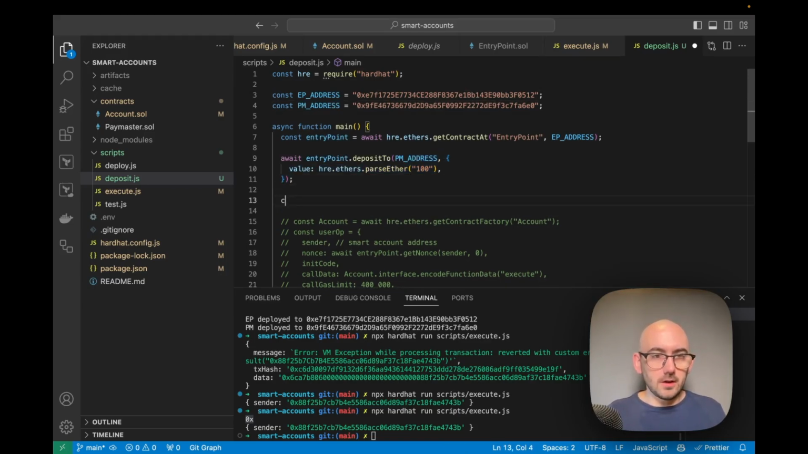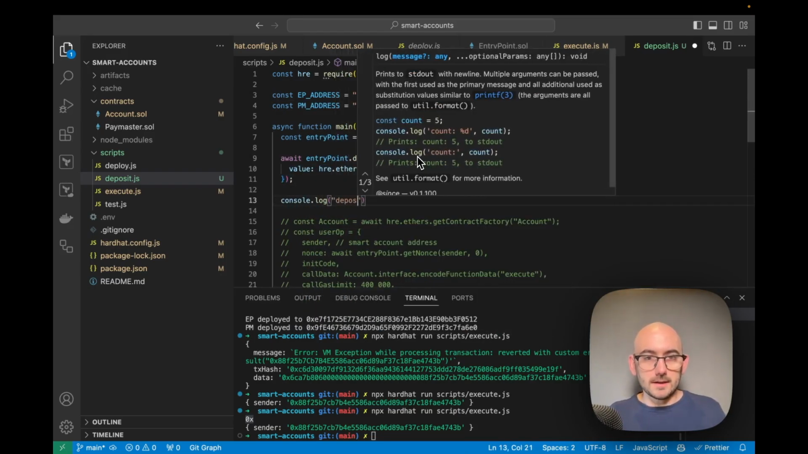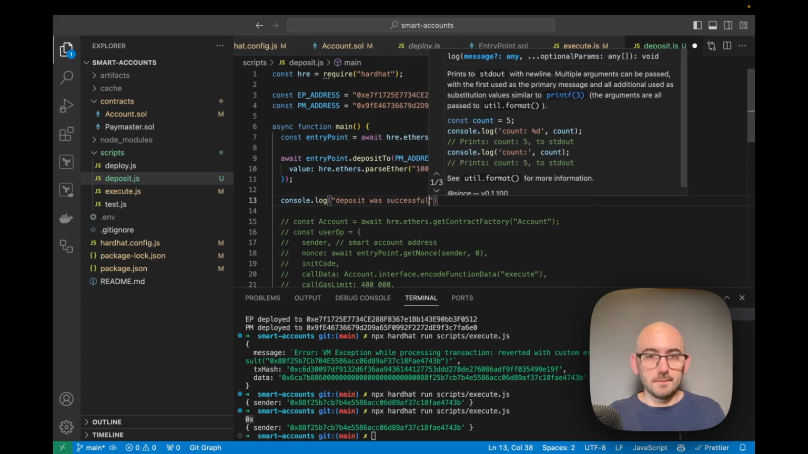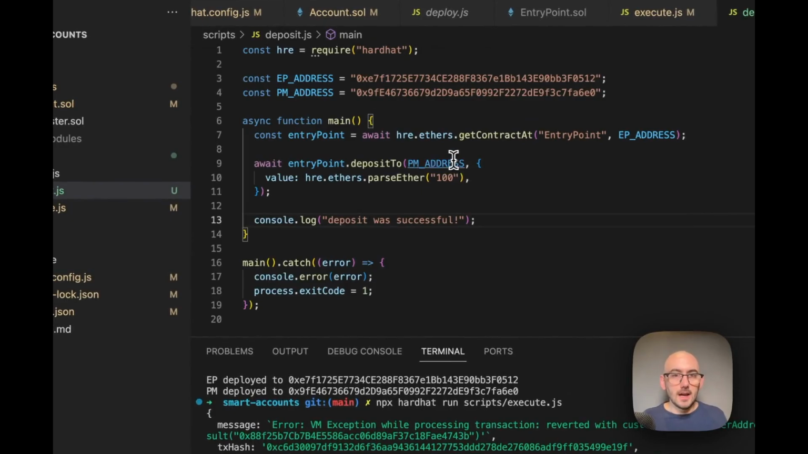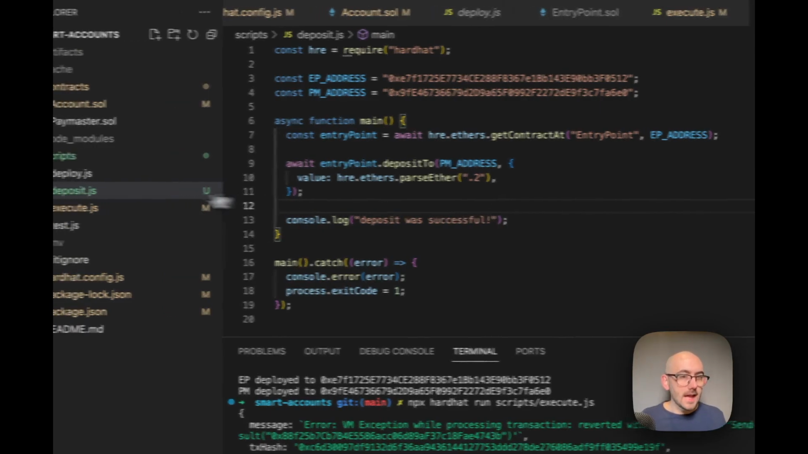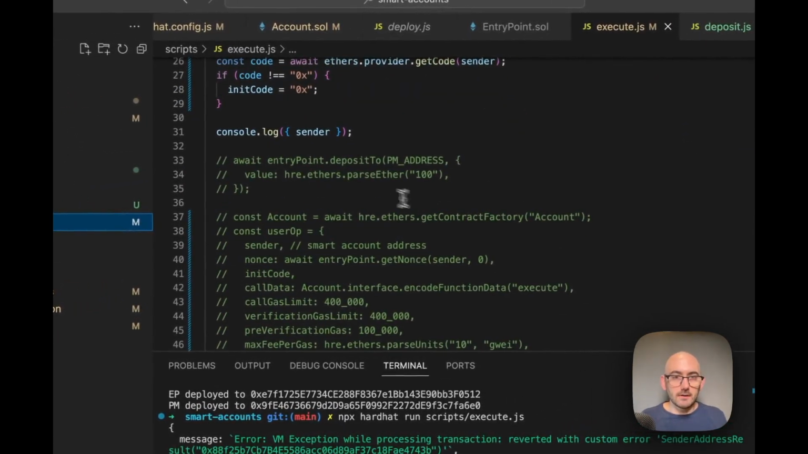And then we'll say something along the lines of deposit was successful, right? Because otherwise we'll throw an exception if that deposit was not successful. So we're depositing to the entry point. When we do this on testnet, we're going to want to do a smaller amount. I don't have a ton in my account there, so I'm just going to do 0.2, and that should be plenty for user operations. And now we can get rid of that code out of our execute.